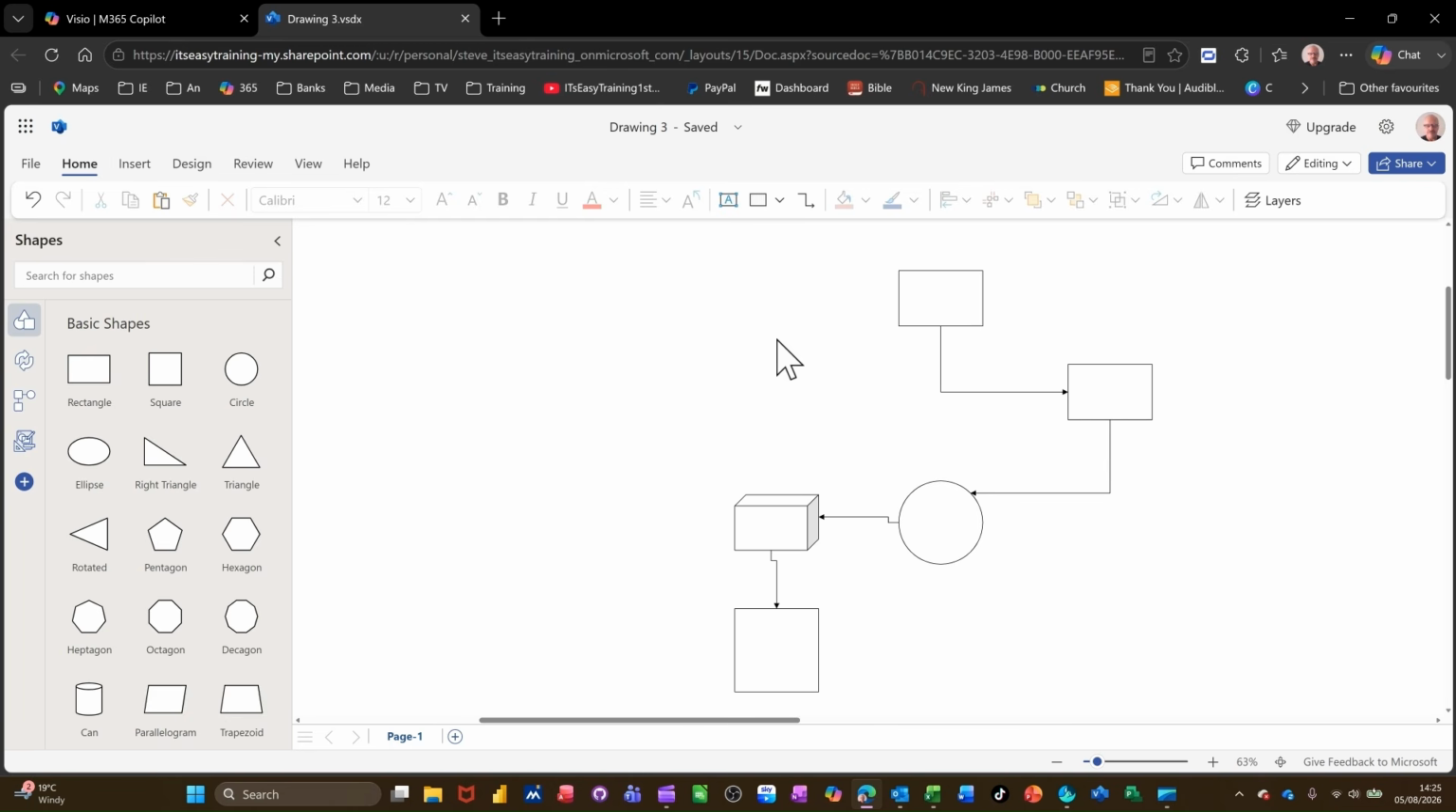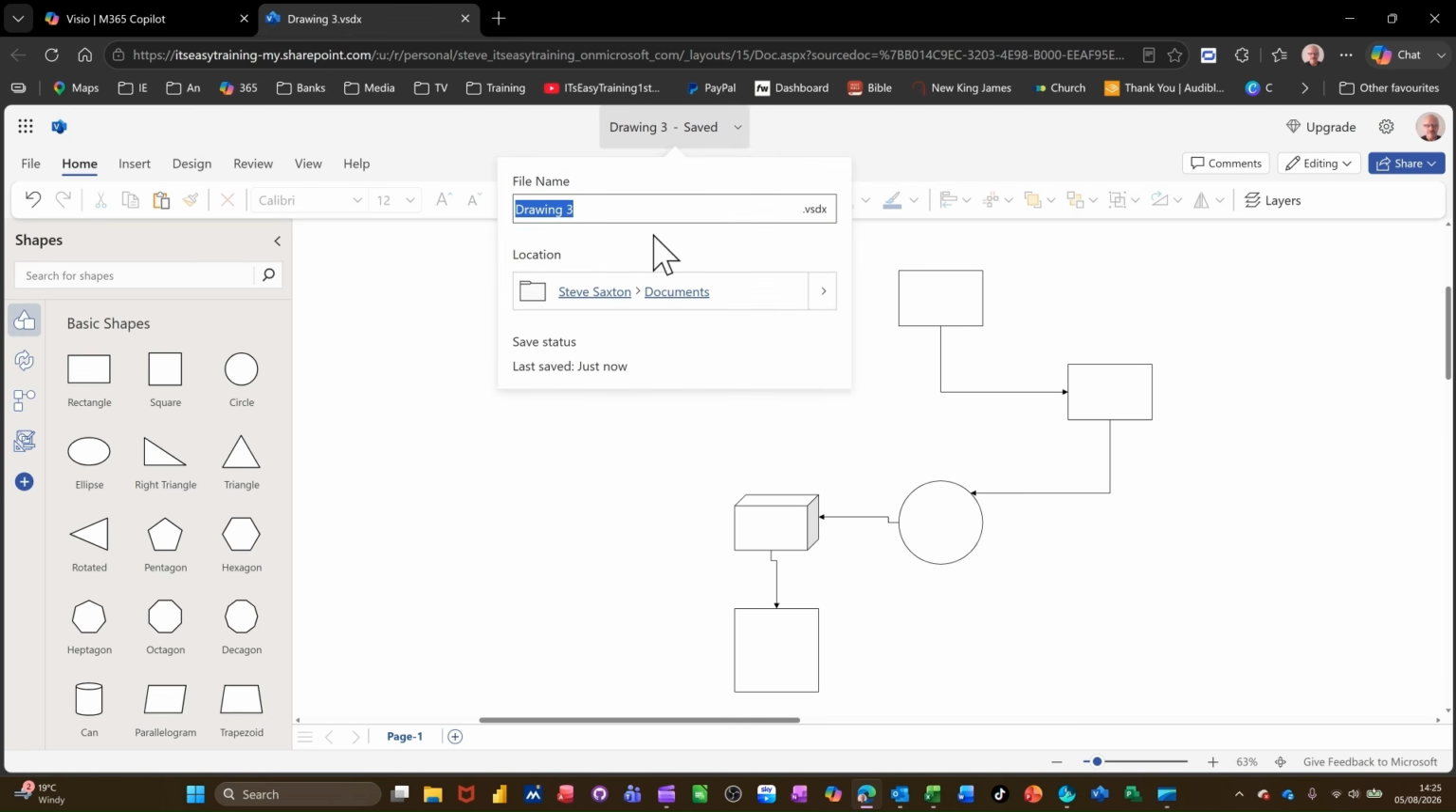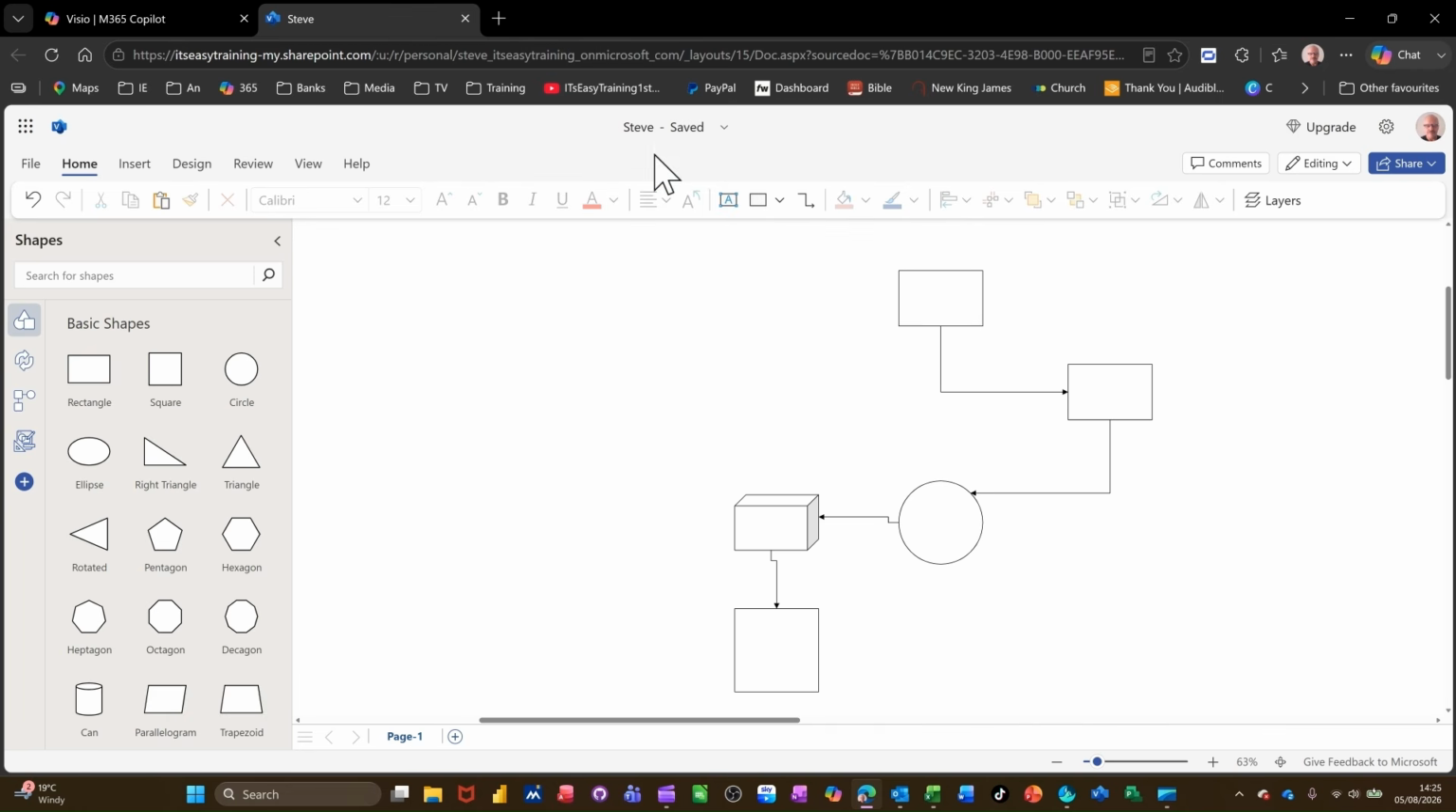Now to save this or name it, otherwise it's named drawing whatever number you're on, you just basically go up there and type what you want it to be. So I'll just call it Steve, and then like so, and then that's sorted out.